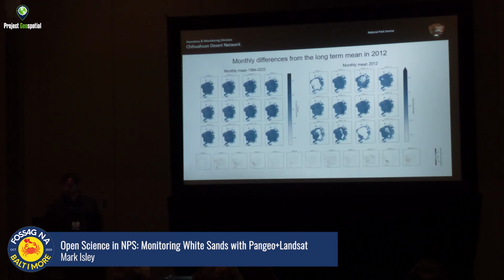To look at within-year variation, we can do the same thing with monthly averages. We calculate the long-term average for each month and subtract that from the average for that month in a specific year. That allows us to see the variation in soil moisture within the dune field throughout the year.